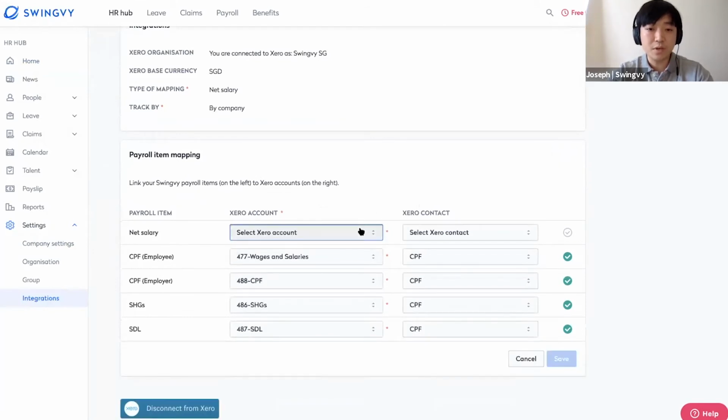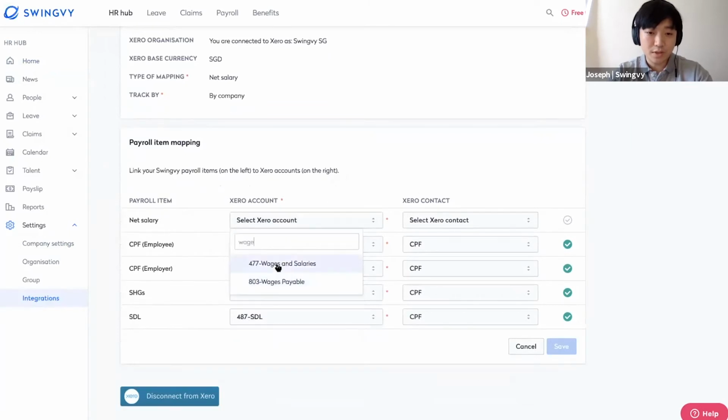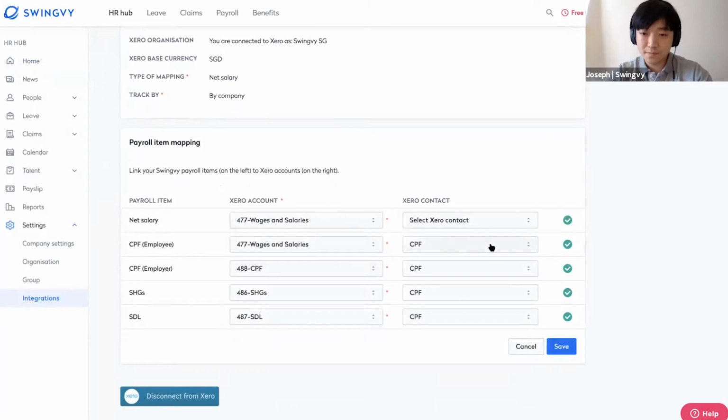Because of the error just now, some of the settings are gone. I will go ahead and redo the settings.